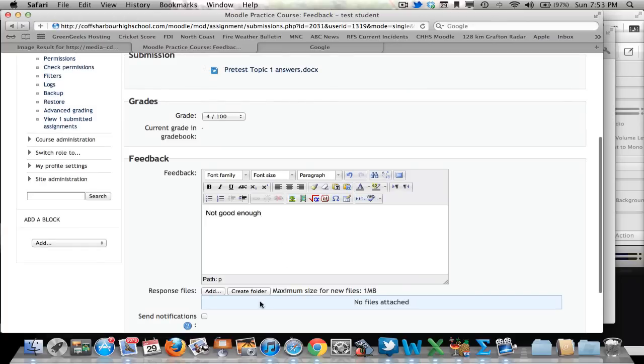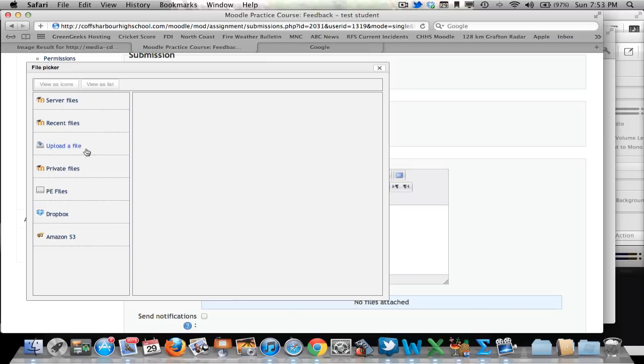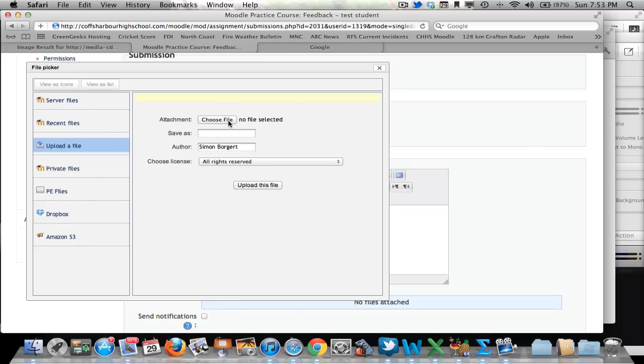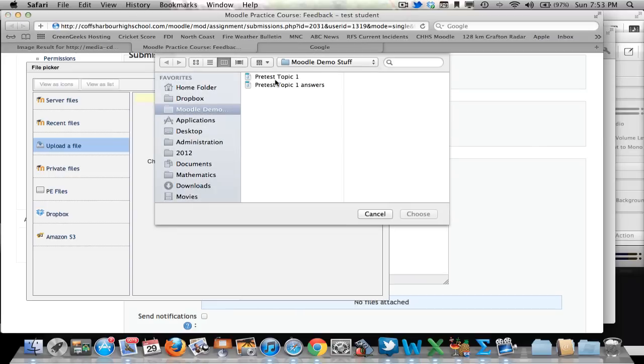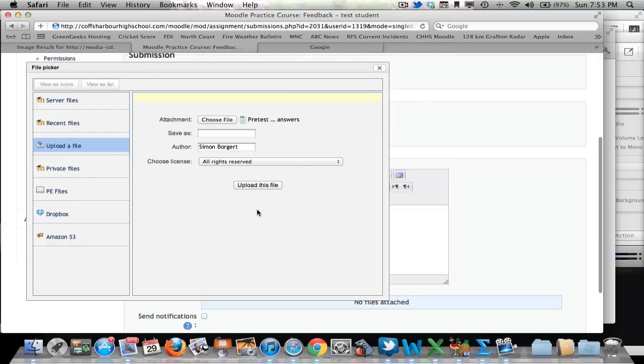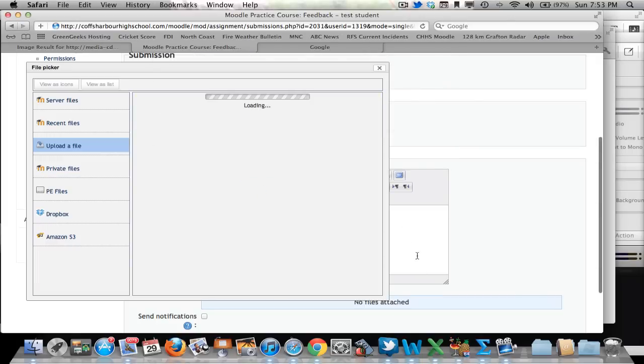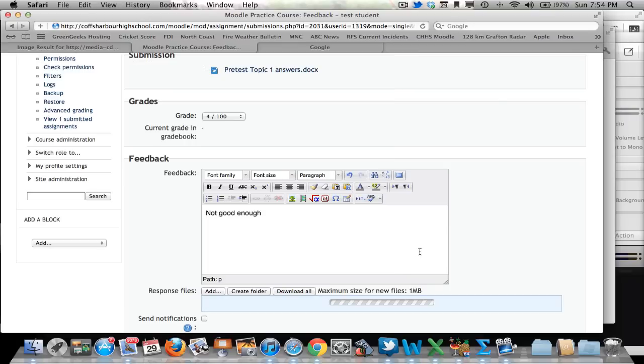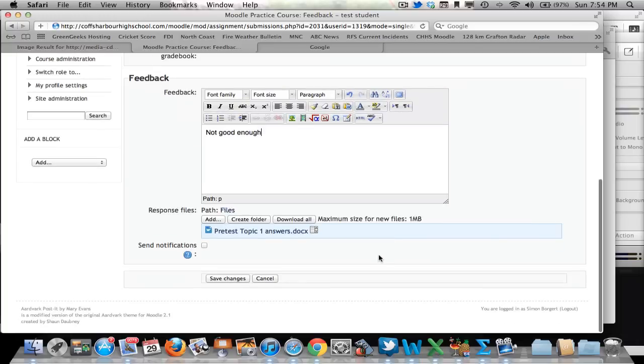And if you wish, you can actually add a response file. So perhaps you could actually add a file that was the correct answers, which will be that one again. And all you're doing is responding with something that the students should have done, or something that might be of benefit to them. That can actually be a rubric as well. Send notification, you don't really need to have that checked. That's just notifying the student that you've actually marked their assignment, unless you want to.